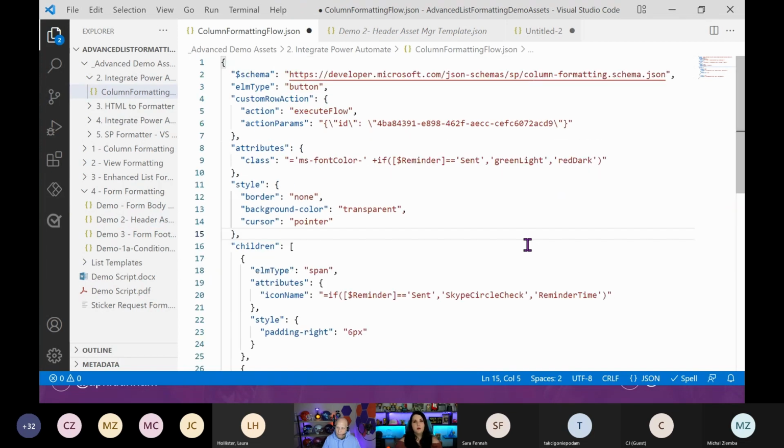It's only 31 lines of code, JSON, that we have to write to be able to execute a flow. The main thing you need to know is that this sample is out there on the PnP repo. So the only thing we really need to do is customize this section here. We have these custom row actions that we can run when something is clicked in list formatting, and the action is called execute flow.